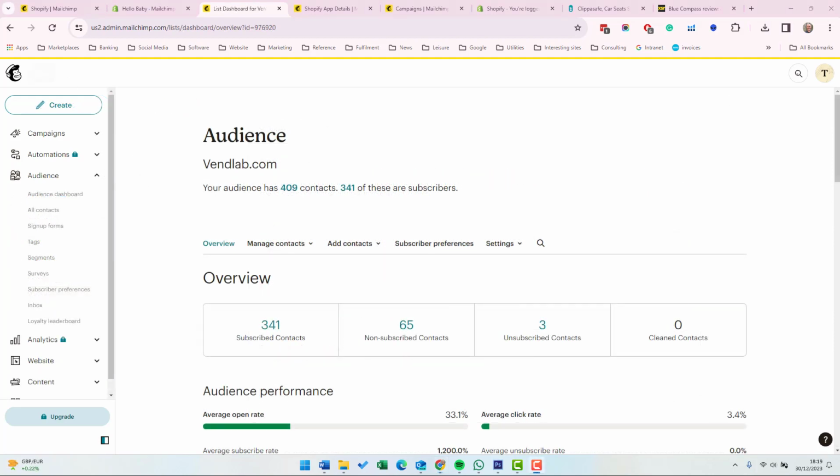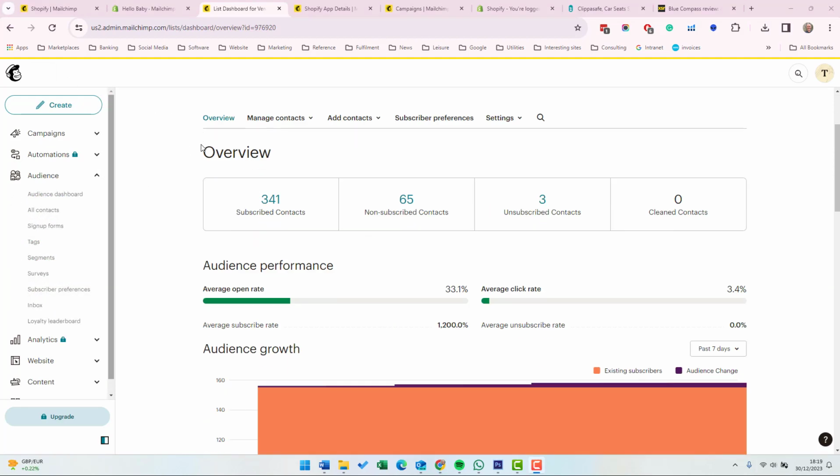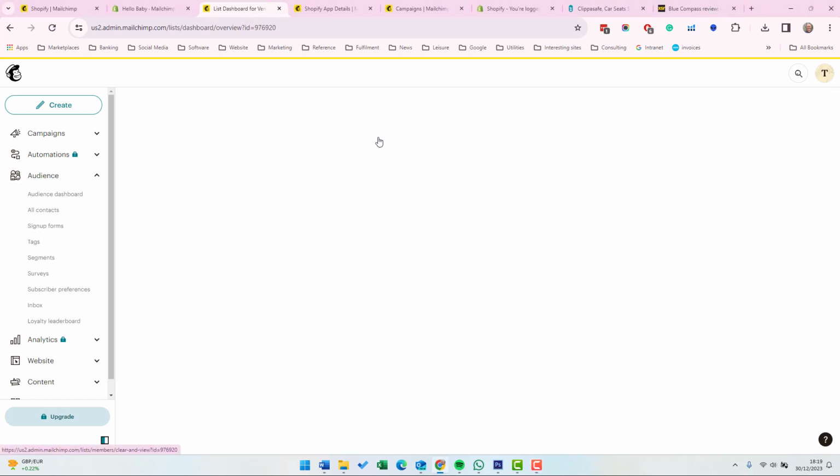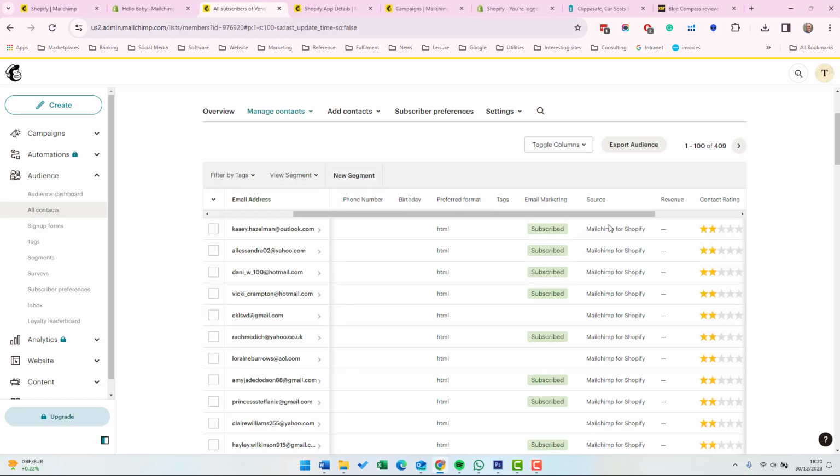So I've logged back into MailChimp and I've gone to the audience. I click on our contacts. Look at the column here, we've got source, and we can see that it started the import and the source is MailChimp for Shopify. So we can see that the sync between Shopify and MailChimp has started, and over a few hours, all the Shopify customers will be imported into MailChimp and you can start sending them campaigns.